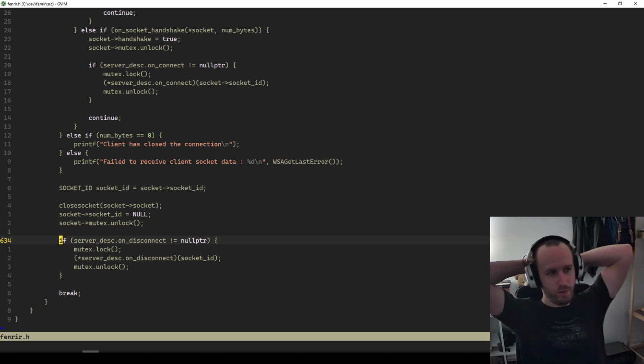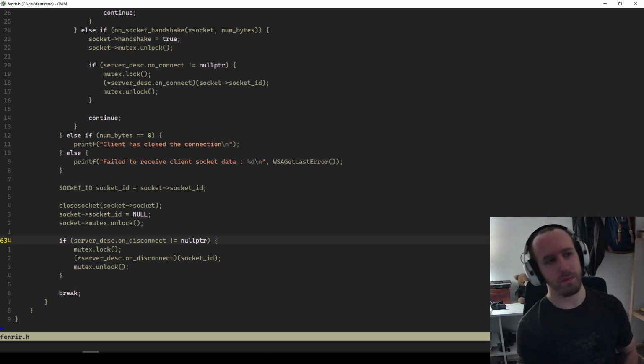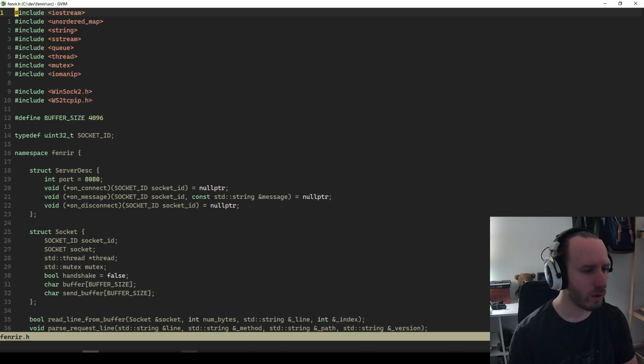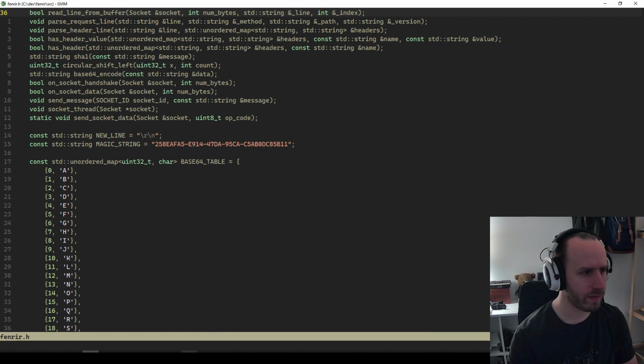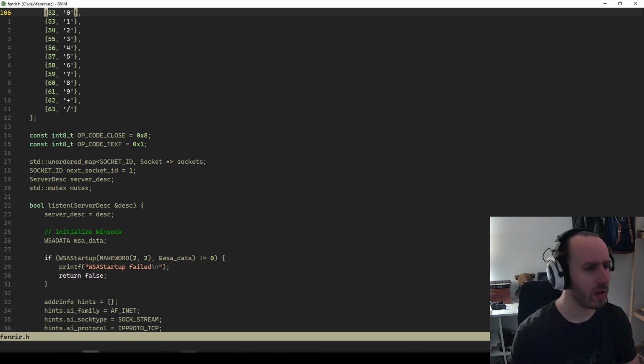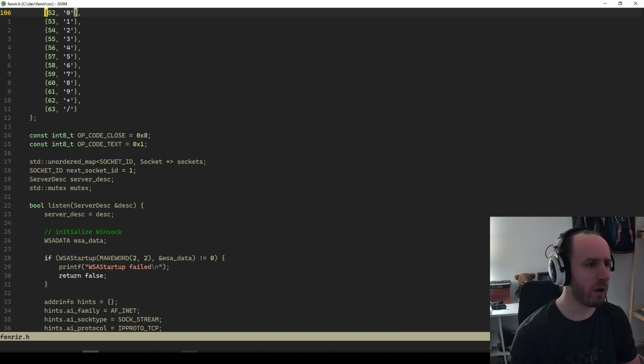Here's a crazy notion. What if we don't delete sockets? Right? What if we just reuse the sockets? So where are the sockets? Opcode.